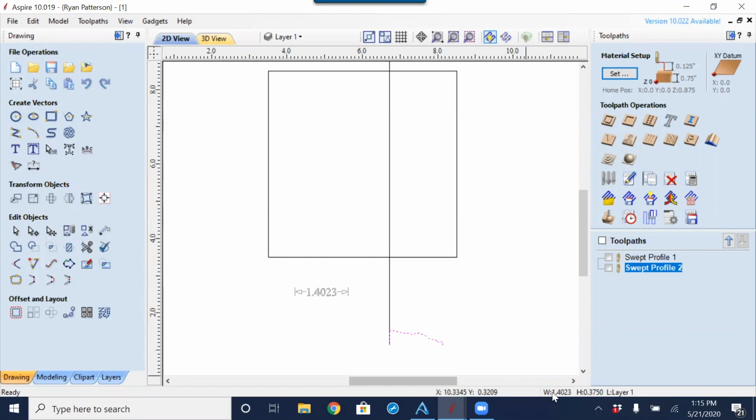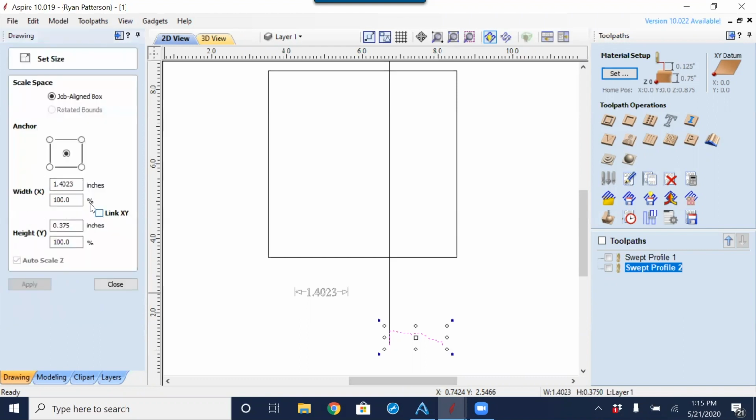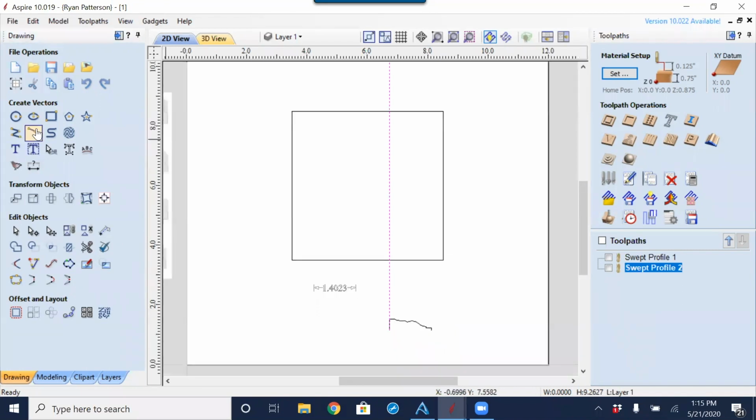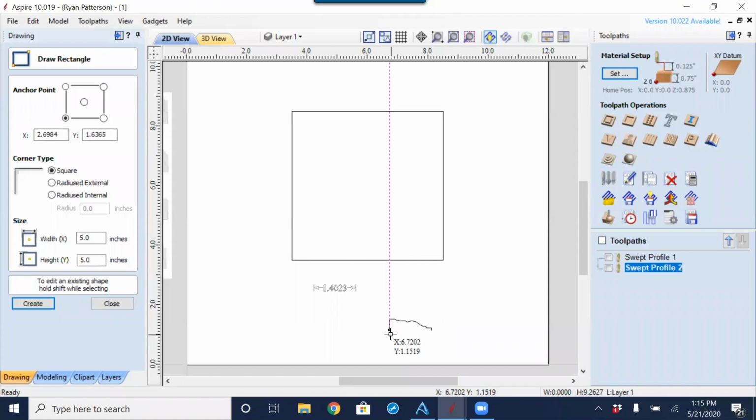Selecting the profile, we see that we have a width of 1.4023. Well, that is a very odd size. So just to make things easier in my brain, I'm going to come over here to set the object size, and still having that unlinked, I'm going to make it a more rounded number of 1.4. Really didn't change the overall size, but it just makes that number a little bit easier for me to remember. And the reason why I did that is I want to draw out a rectangle to be the width of that 1.4.